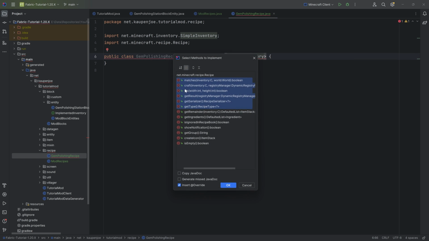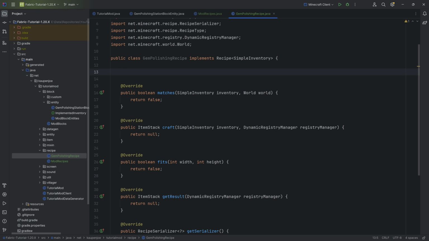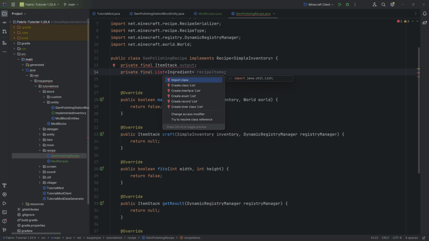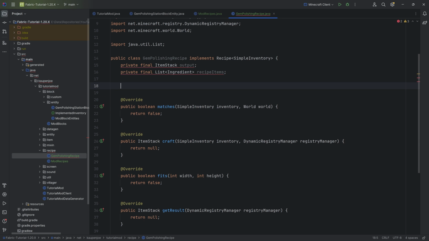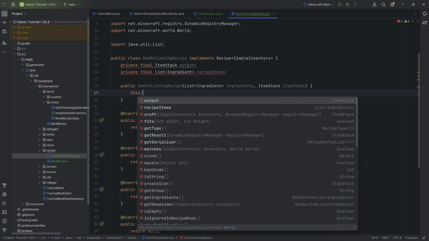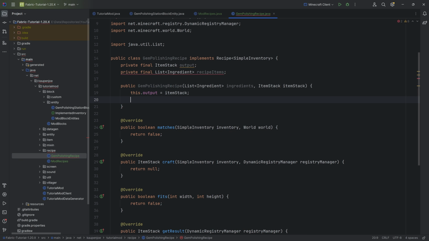We're going to hover over this and implement the methods that we need, and then we will make a couple of things. The first thing is a private final item stack. I'm going to call this the output, and we'll also have a private final list of ingredient, and that's going to be the recipe items. Let's import the list class from java util, and then we'll make a public constructor. It takes a list of ingredients, called ingredients, and an item stack. Then this.output is equal to the item stack, while this.recipeItems is equal to the ingredients. And that's actually all we need. We only need one constructor in this case.